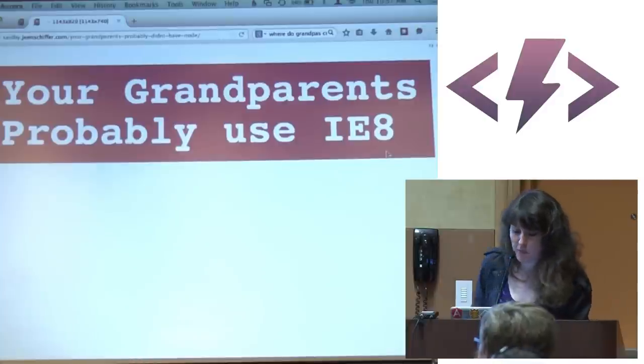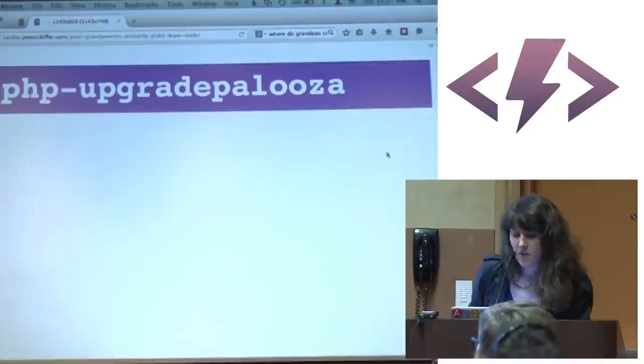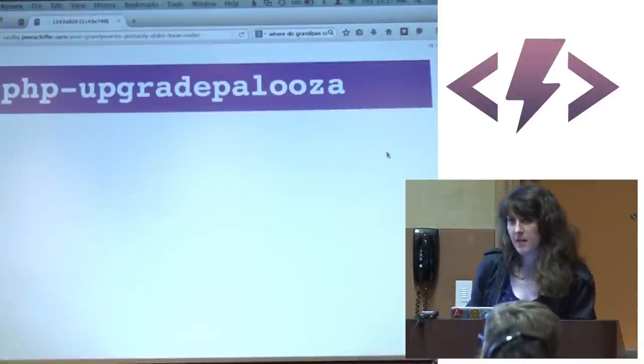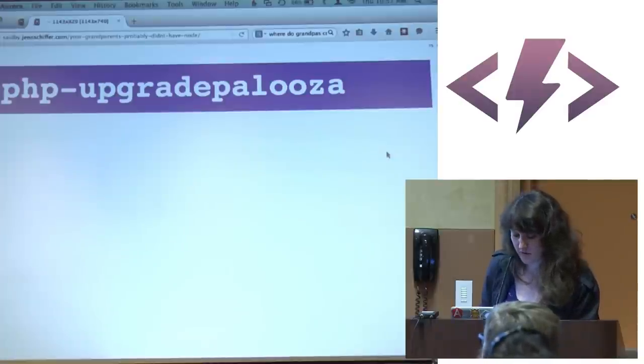Also, your grandparents probably use IE8. Android joke. The technology that people are using is different. We all know this. This is another nightmare of our life, our prison of open source.